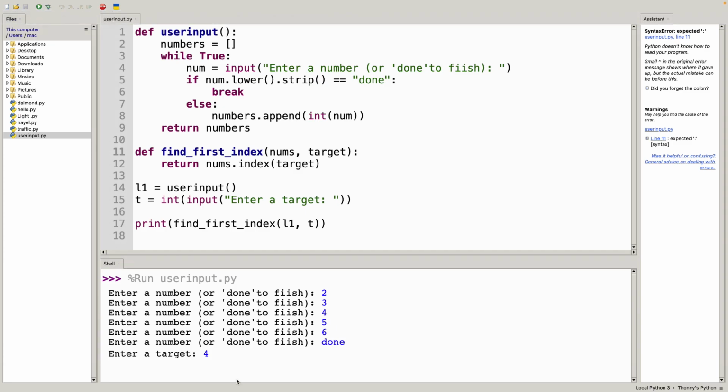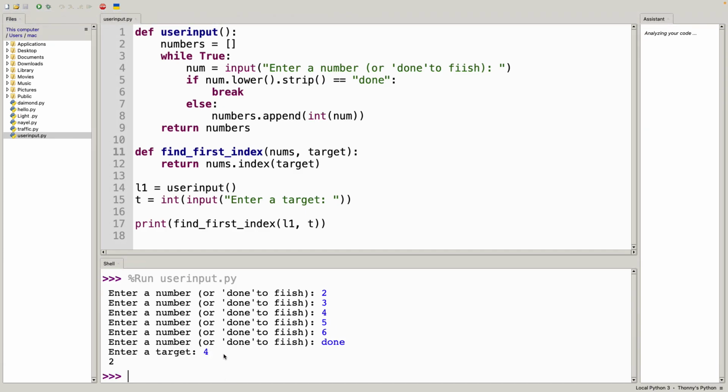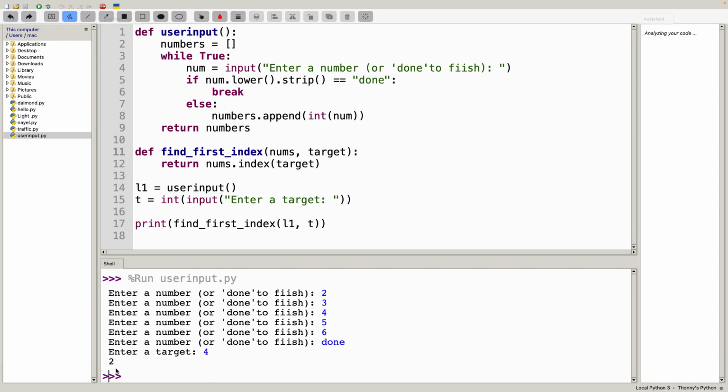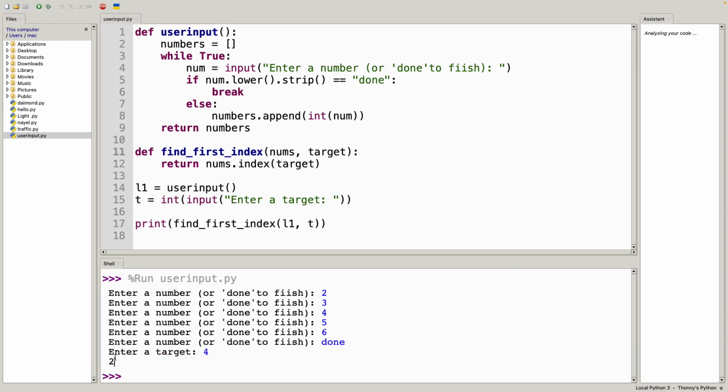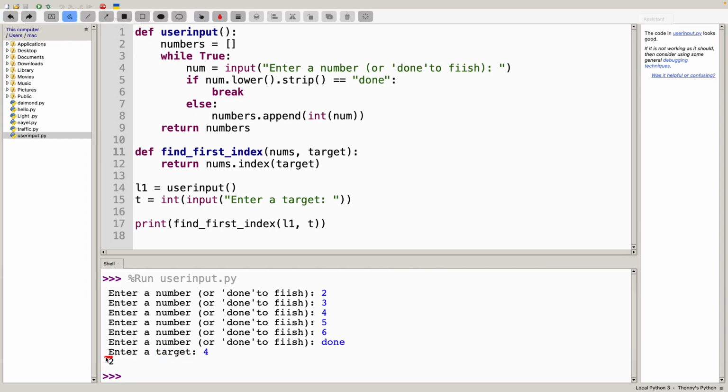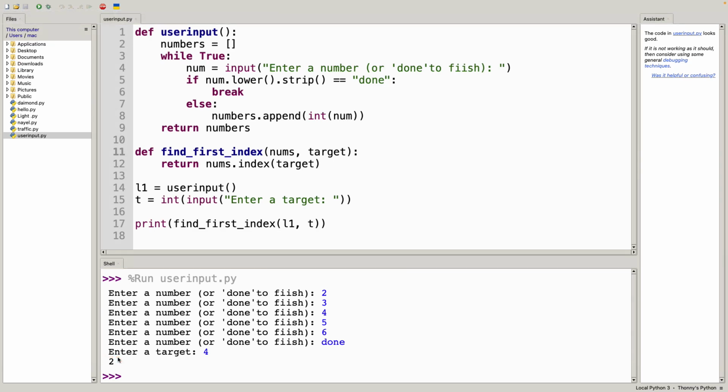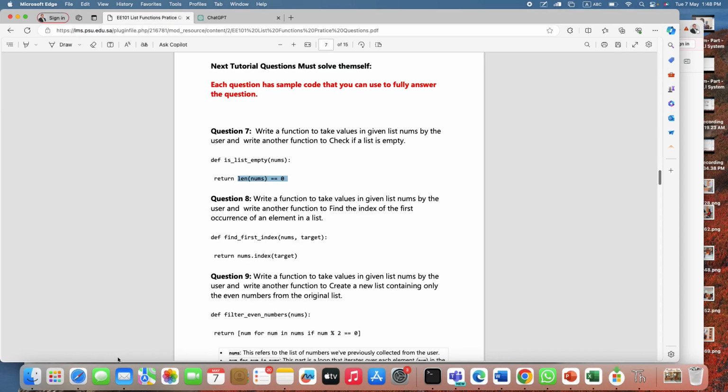Right? So let's see if it does or not. Here we go, 2. See here, right? 2 is returned here. So that means our operation is working fine. Now let's move on to the next question then.